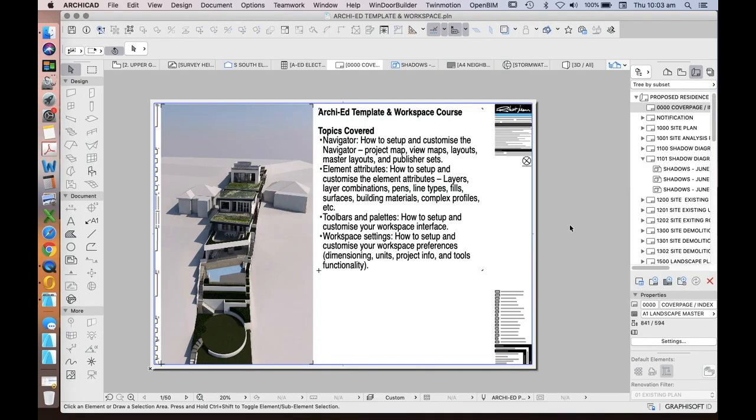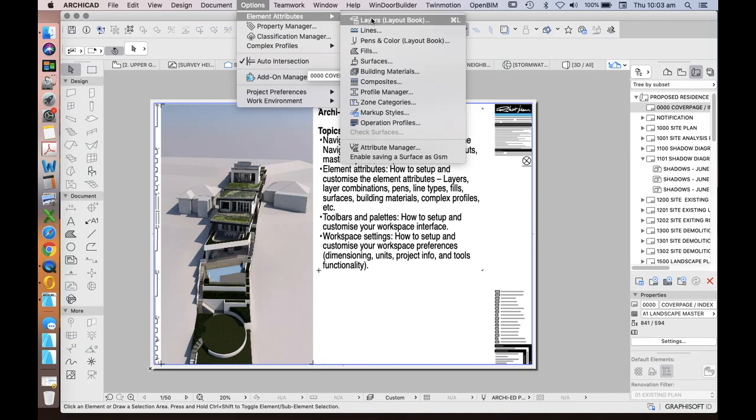We'll be having a look at the element attributes. This is a major aspect of our ArchiCAD template as well. These are found under options, element attributes, layers, lines, pens, all of these things here, which give us the built-in settings to be able to draw.